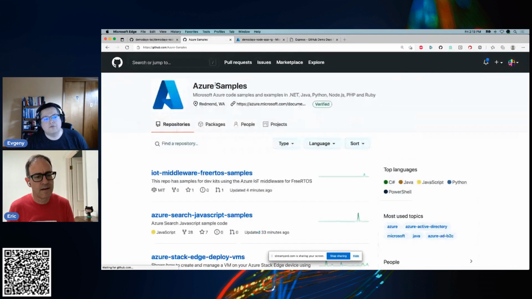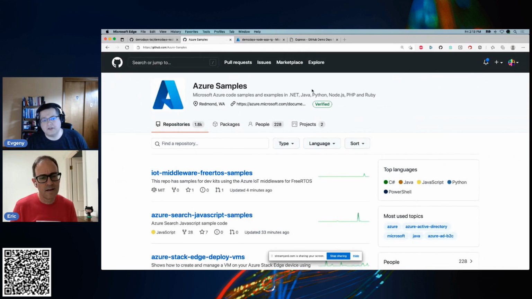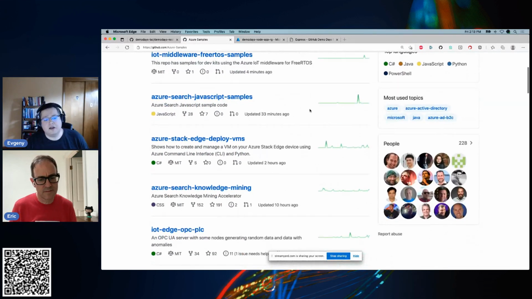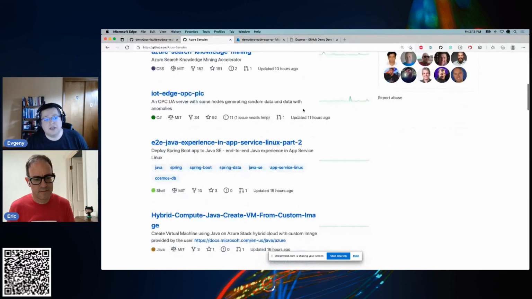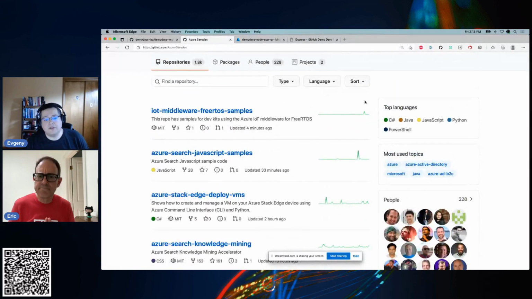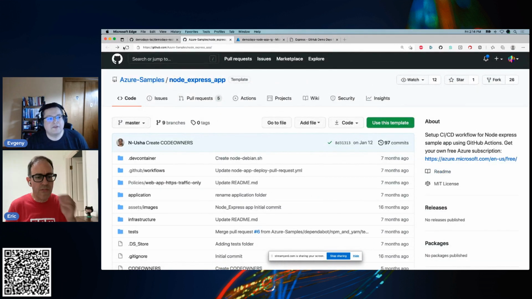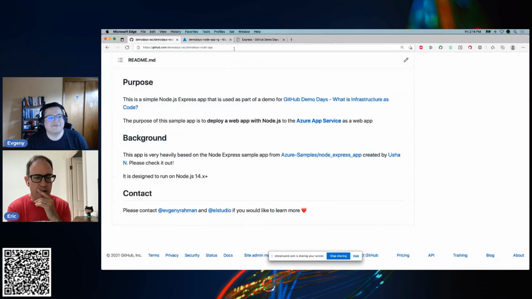But if you go out to the org, this is actually an org from Microsoft on GitHub, and it has a lot of great examples of things that you can do on Azure. A lot of plug and play kind of functionality, a lot of interesting workflows and examples of templates and things like that. So a shout out to the team that's been building this, and especially Usha. Thank you. Well, thank you, Usha.